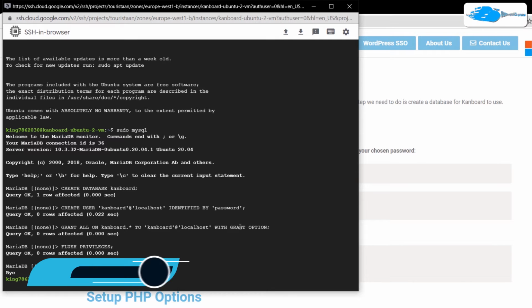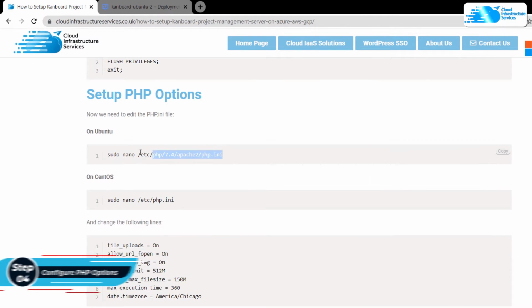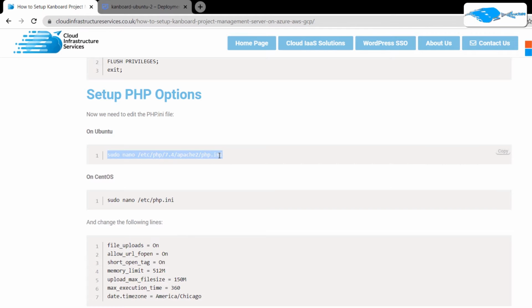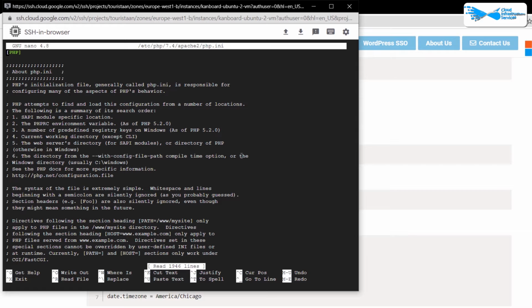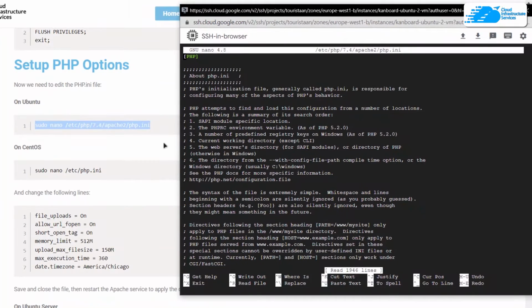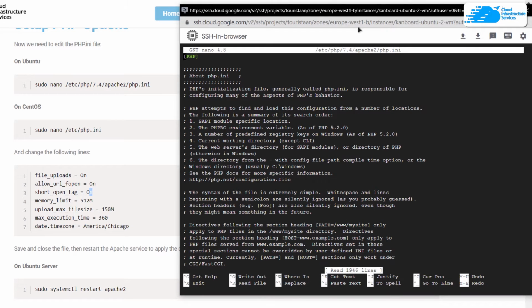Now the next step is to configure PHP options for Kanboard. For that, simply head back to the blog post and copy the command to open the php.ini file. So paste that in the SSH terminal, and this is going to open up that php.ini file. Now in this file, what you want to do is that, let me drag this over here. You want to make sure that these tags are set to these values. So let me just quickly go over this.